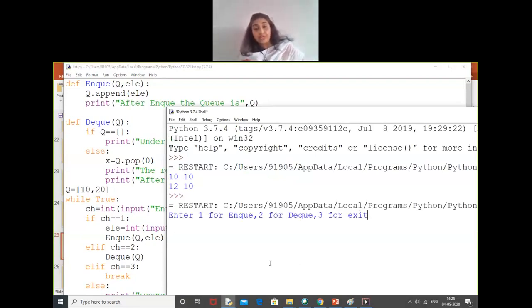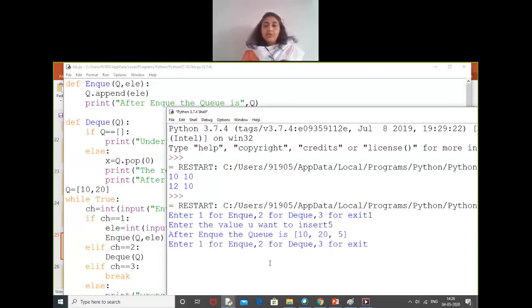Enter 1 for NQ, 2 for DQ, 3 for exit. And remember, in our queue we are having already 10 and 20. So let's do NQ, which value you want to provide, 5. After NQ the queue is 10 20 5. Is it clear? Yes, ma'am, clear. Okay.